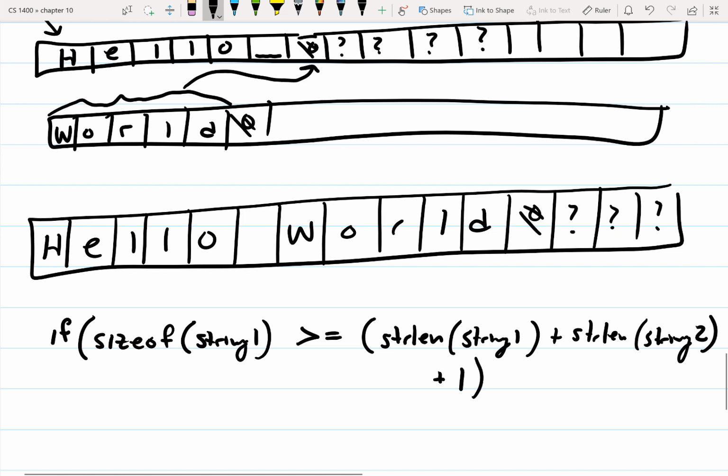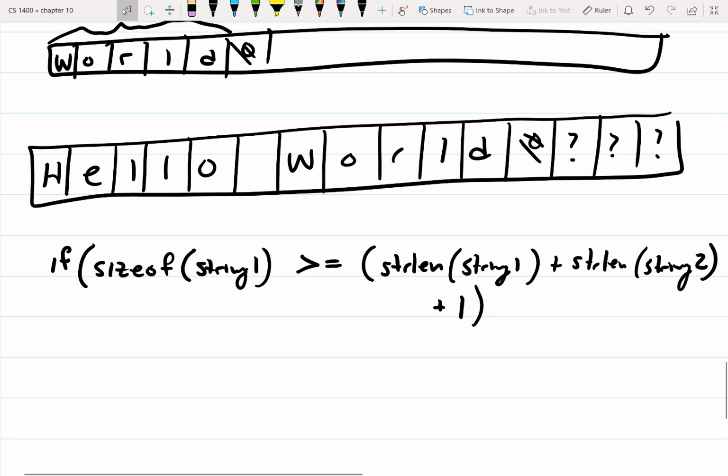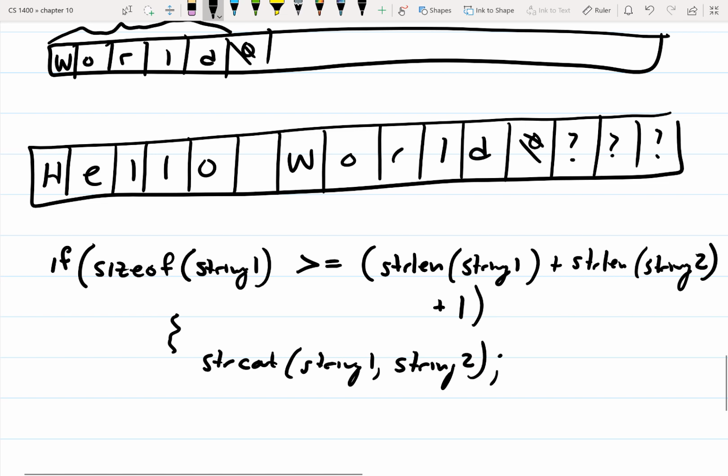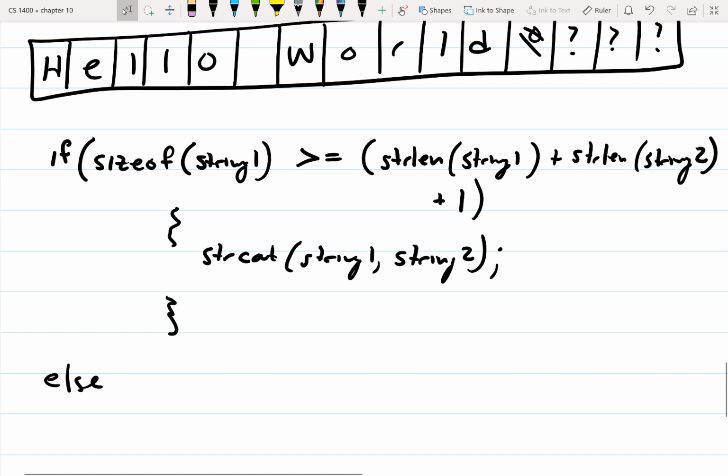Why do we need the +1? Yeah, so we need to make sure we have enough. We need to make sure we have one extra element for the null character. So then if this is true, then we can go ahead and do the strcat and combine these two strings. Or we could just do an else, and then the else is going to have a cout. Sorry, your string isn't long enough. And then you at least get that error so you know what the problem is.